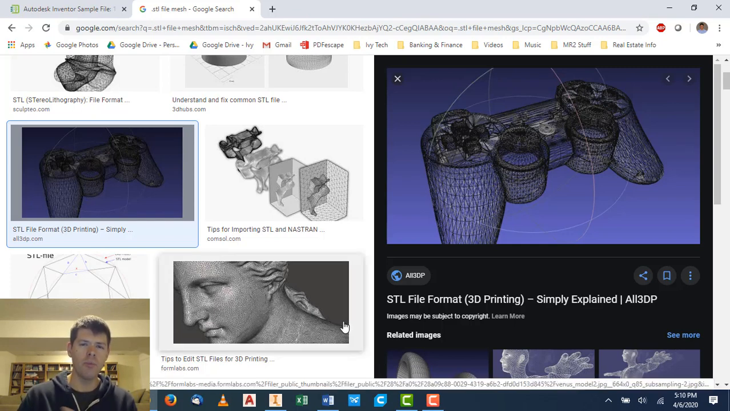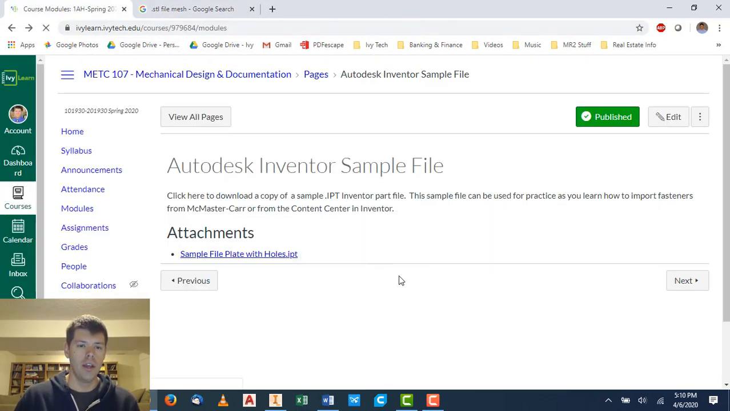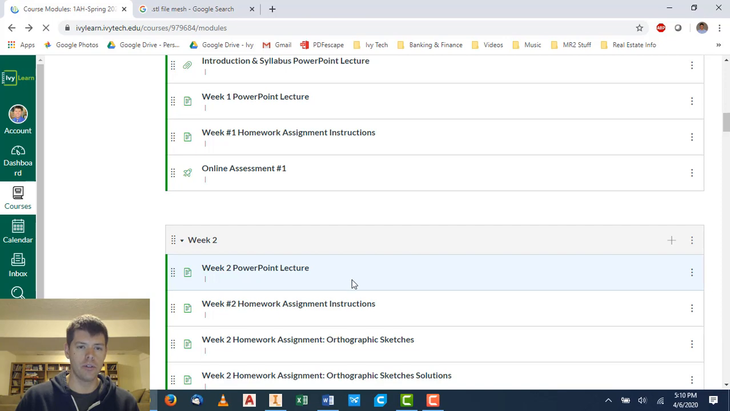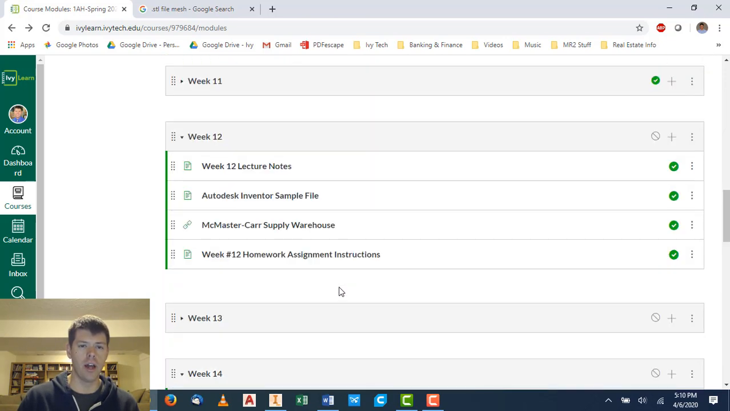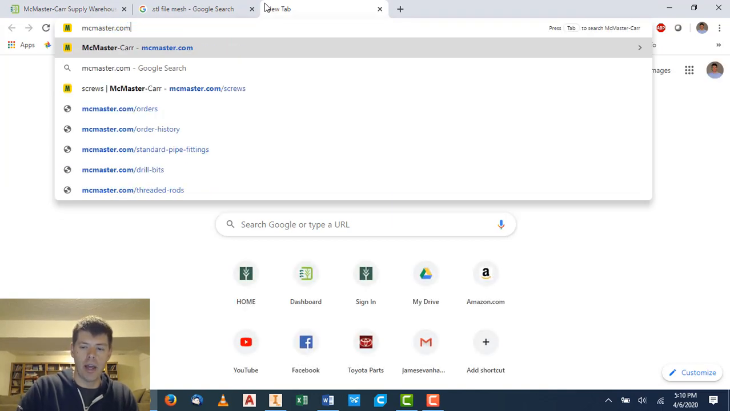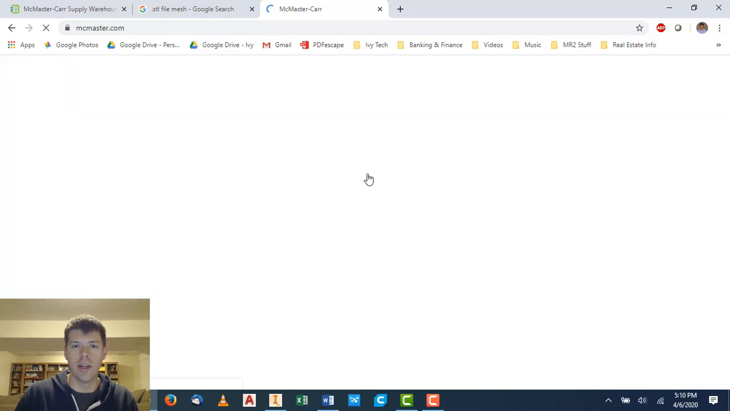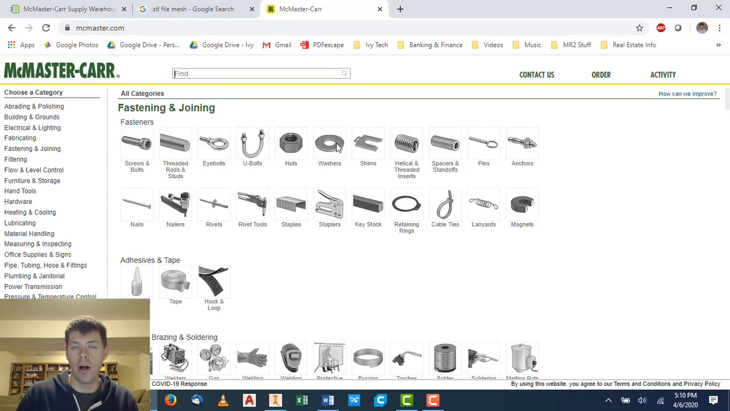So let's go back and look at a step file or an IGES file. We're going to go back to our Ivy Learn page, and if you look in the week 12 folder, if we go down here, I've got a link to McMaster-Carr, which we talked about a couple weeks ago, which you may be familiar with. If you click on that link, it's going to take you here to McMaster.com. And you probably remember, we may have looked at this briefly in week 10, where you can download part models from McMaster-Carr. I usually use it just for fasteners, but you can use it for other stuff too.